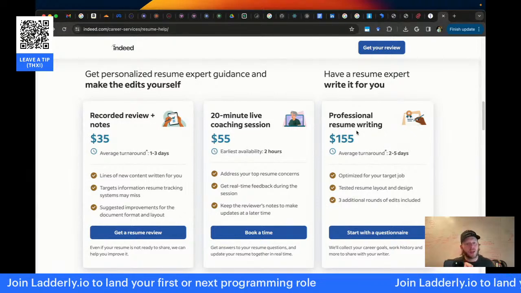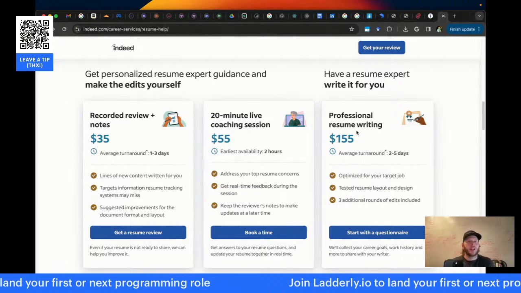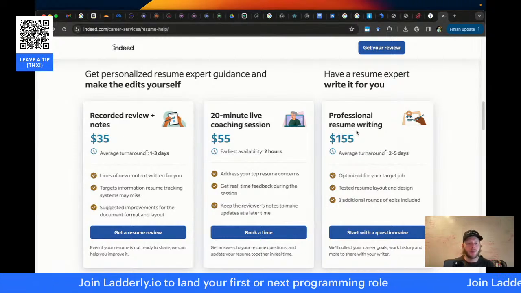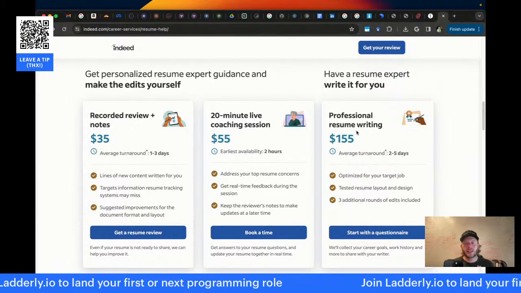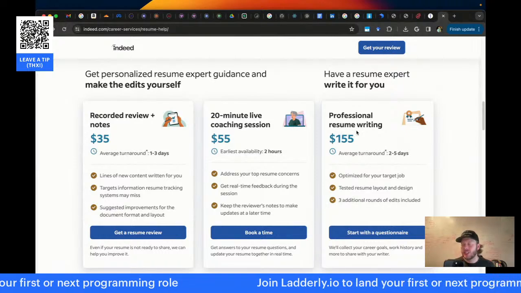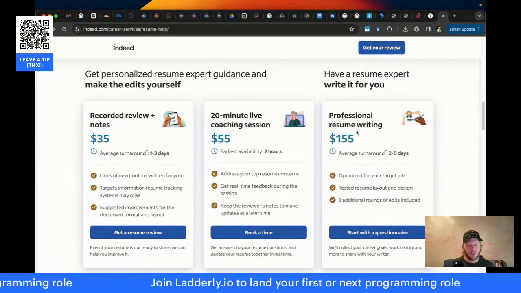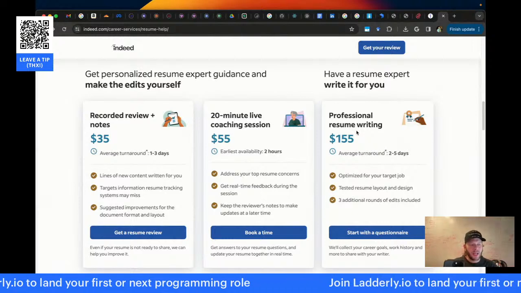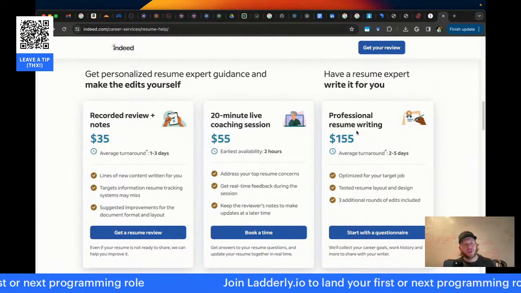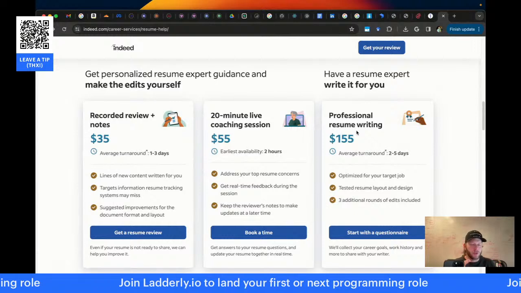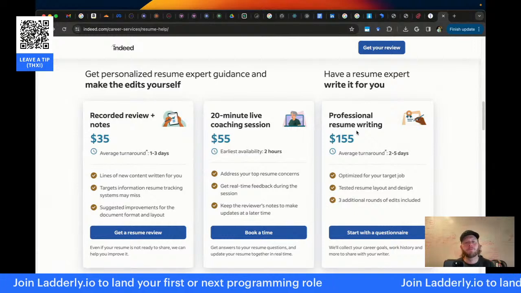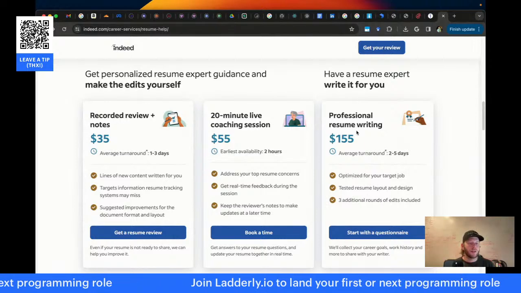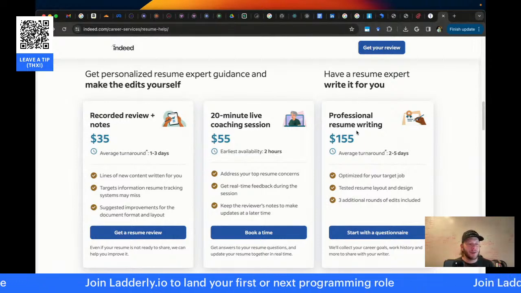But that resume writing service is the one that I recommend because it's possible they can give you notes and you can implement those incorrectly and still have an ATS-dispreferred resume. Does that make sense? You can have a coaching session with someone. Great. I feel like I learned something. But when I go apply it, it's hard to put it into Microsoft Word or Google Docs or whatever. The professional resume writing, they will just give you the resume that works.